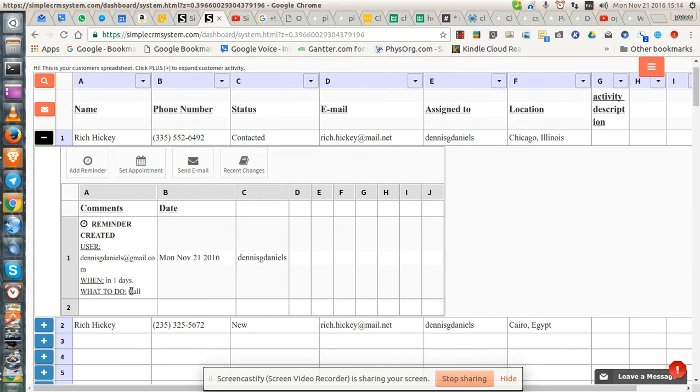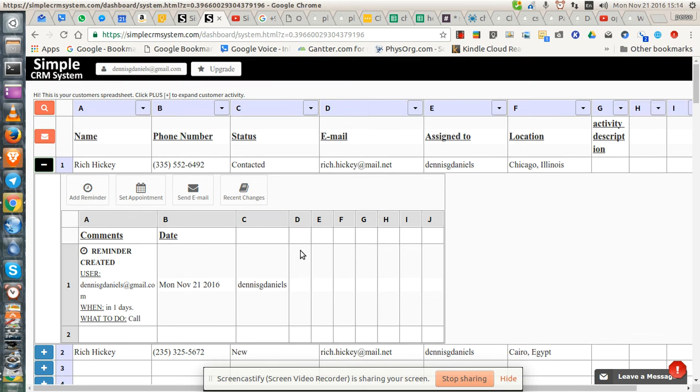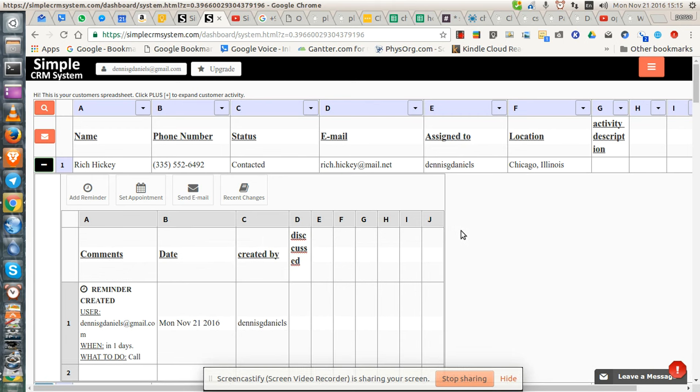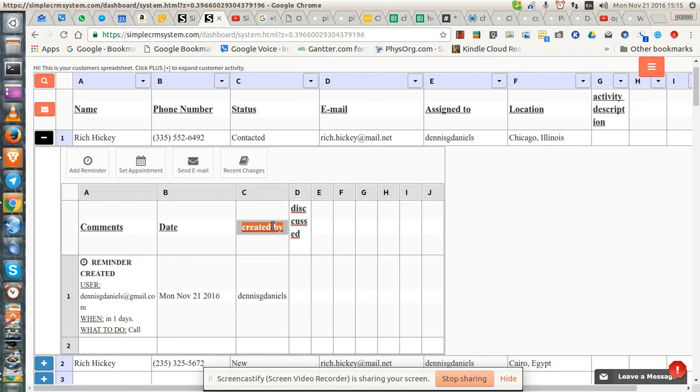But now I want to be able to control these column headers. Let's see if I can put something here. Let's say this is assigned to, or created by. How about created by? Created by, and then we'll call this discussed. Okay, so now I've got these two new column headers.